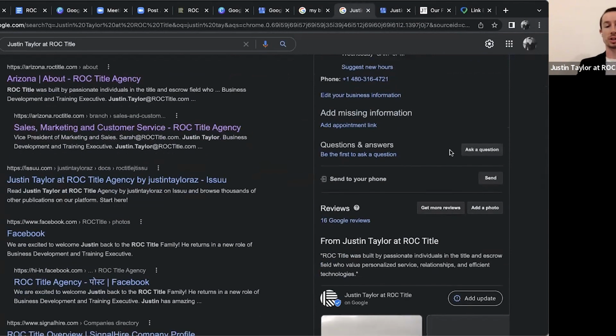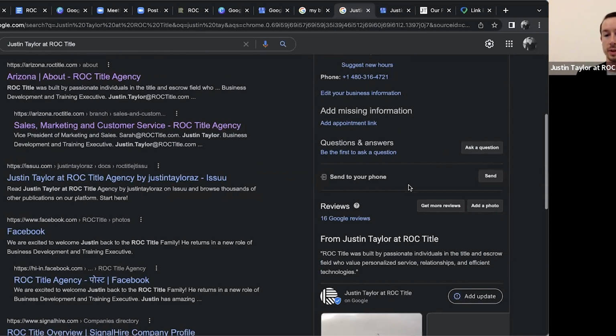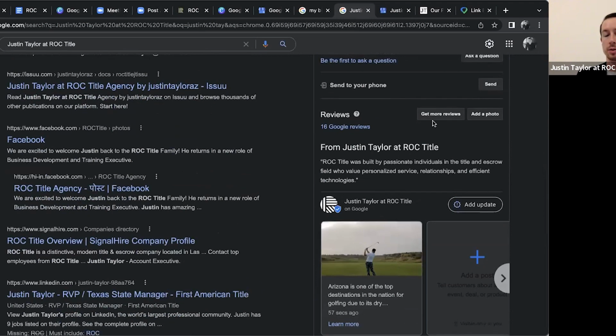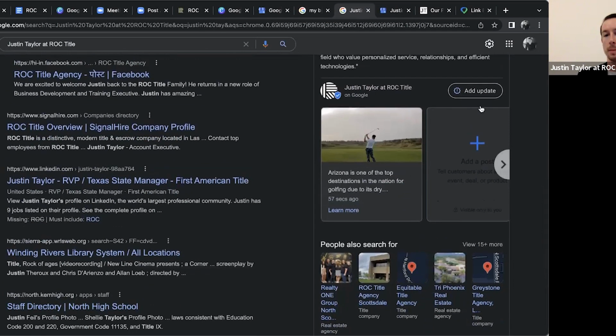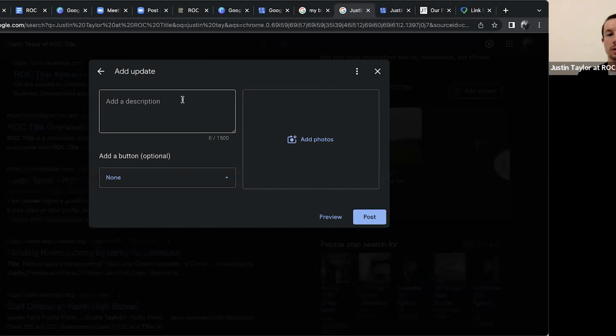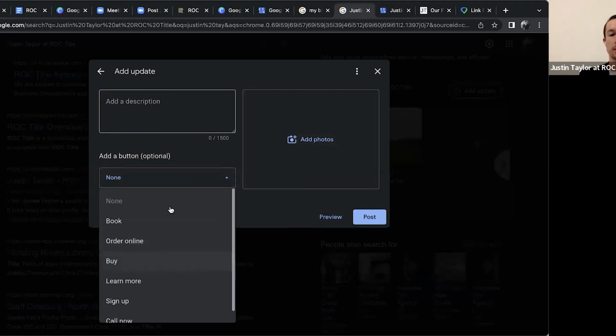They can ask a question. Again, you can get a message. They can send this directly to their phone. And this is internal here, so people won't see that. And then, of course, your post. Okay, so you can always add an update if you wanted to. Whatever the description is, there's that button that you can add.